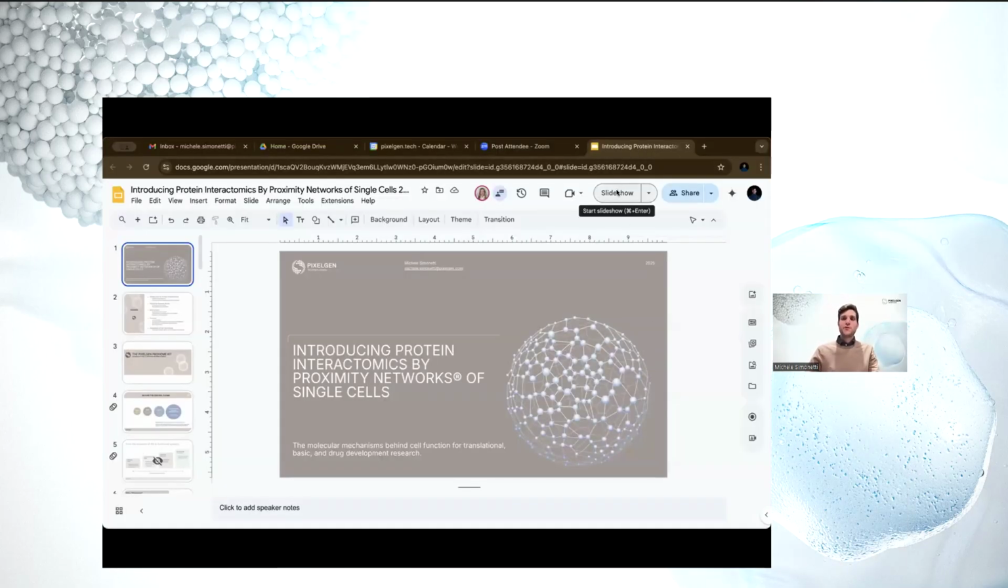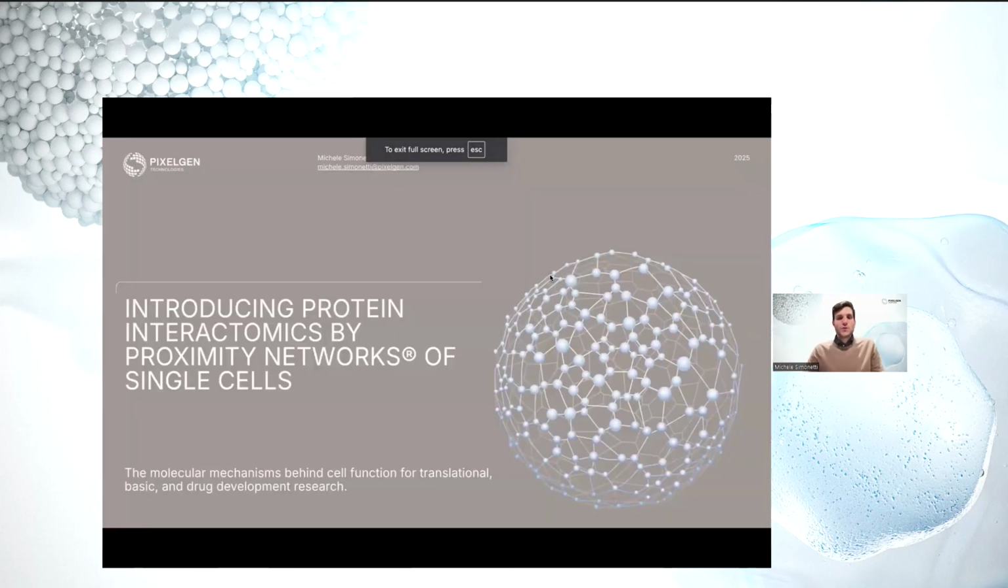Great. So it is a pleasure for me to be able to introduce to you the protein proximity network assay. And I will start with a brief introduction regarding Pixelgen Technologies. I think you can see also my cursor now. Perfect. So if you're not familiar with Pixelgen Technologies, at Pixelgen, we study protein interactions, and we do this on the cell surface of single cells.